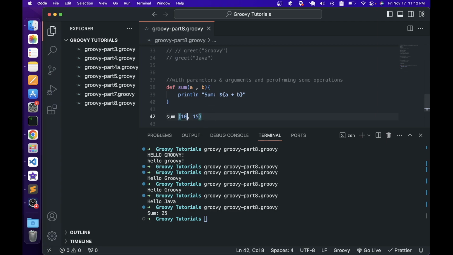You can also pass different numbers. Let's say you want to pass 30 and 50. Let's see what the output is. We are getting 80. So in your program, if you want to do some mathematical operation, you can create methods and then call those methods wherever you want.